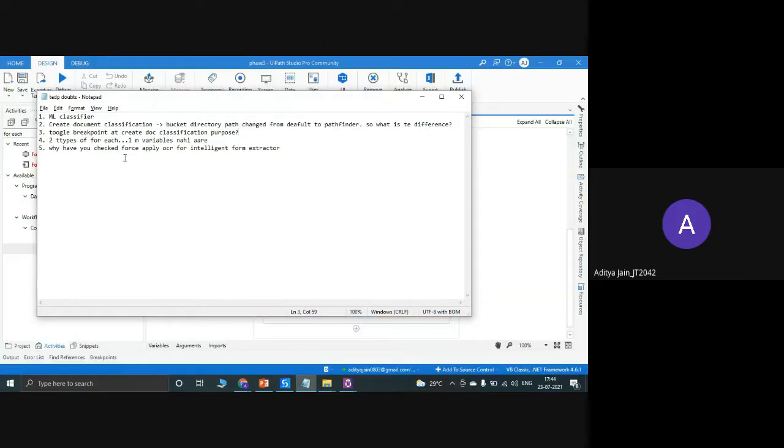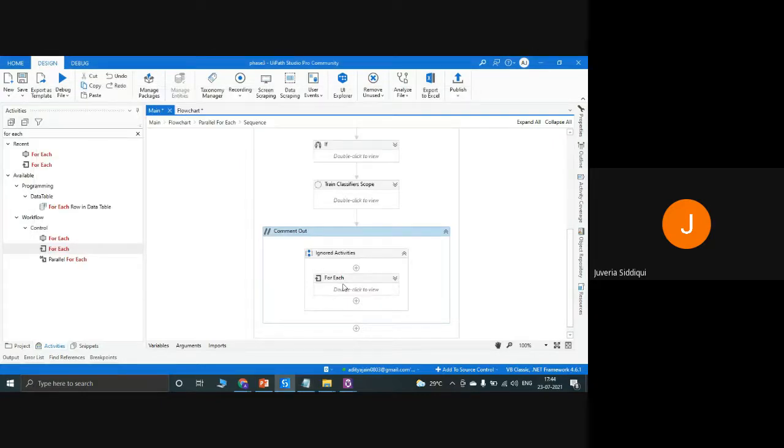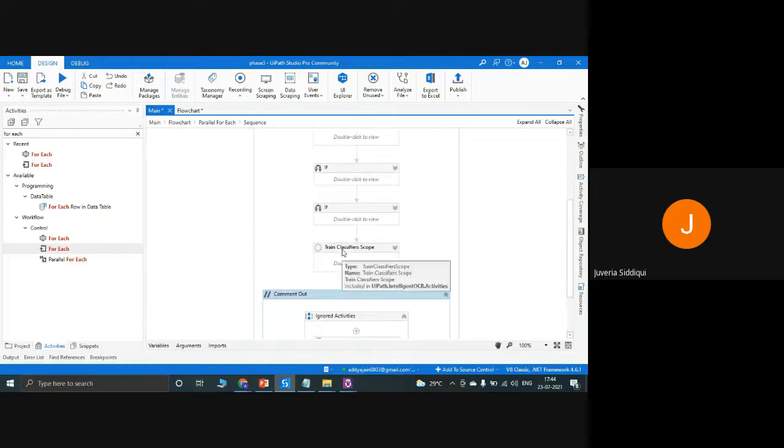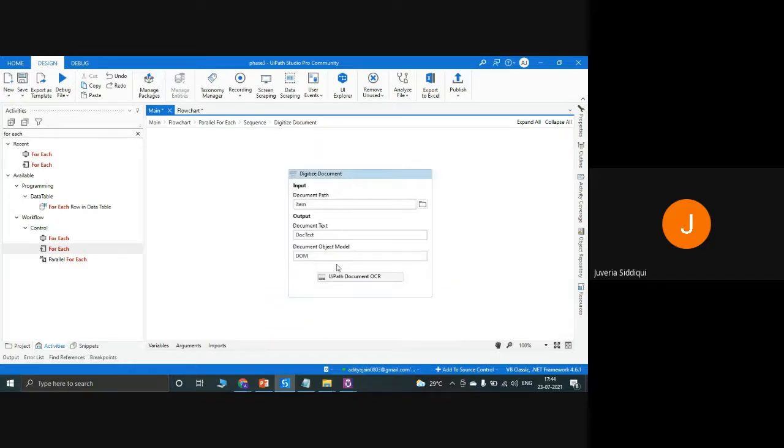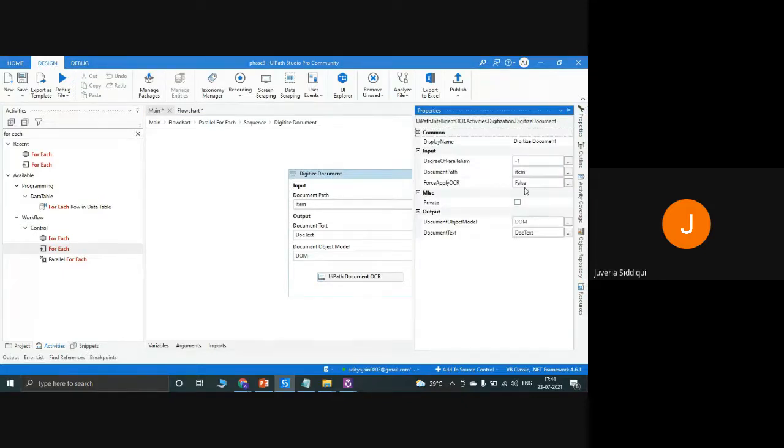Ma'am, there was an option for force apply OCR. Can you again tell me what is the purpose of that? Okay, for force apply OCR, go to the digitize activity and open its properties. It is basically false. When force apply OCR is false, if your input documents are machine readable, then OCR will not be applied. But if they are images or scanned invoices, then only your UiPath document OCR would be applied to them.